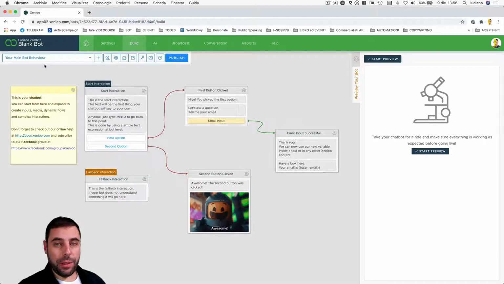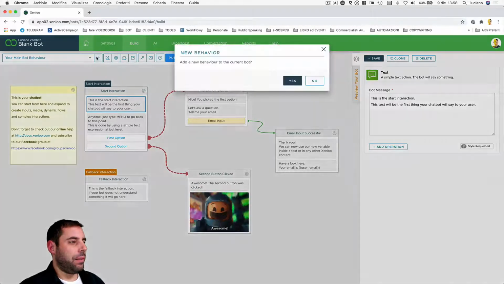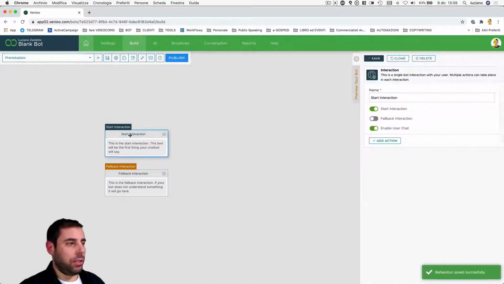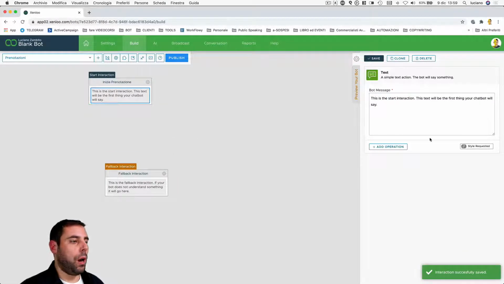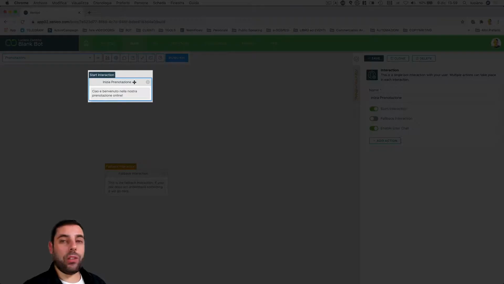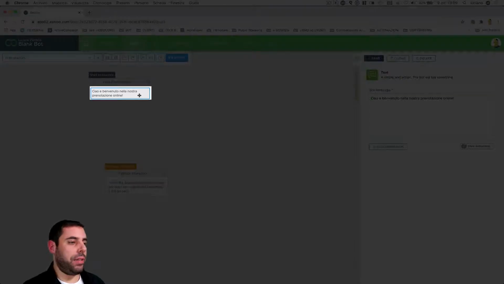Are you confused? Don't worry. Let's do a test together. Let's try to create a booking flow called reservation. The starting interaction can be something like start booking, right? Here we have, in this interaction, a block that can say to the user, hello and welcome to our online booking, and I hit save. So let's summarize. The behavior is called reservation, the interaction is called start booking, and the action that says a text message is a hello and welcome to our online booking.